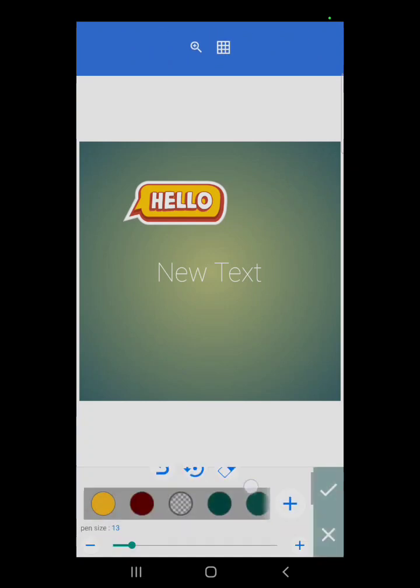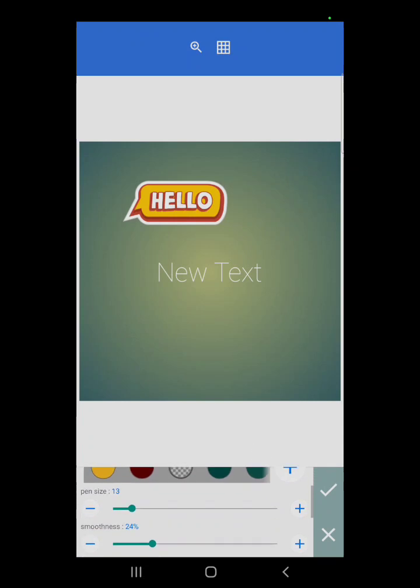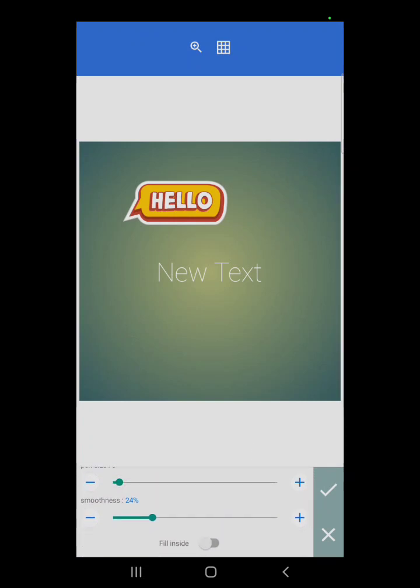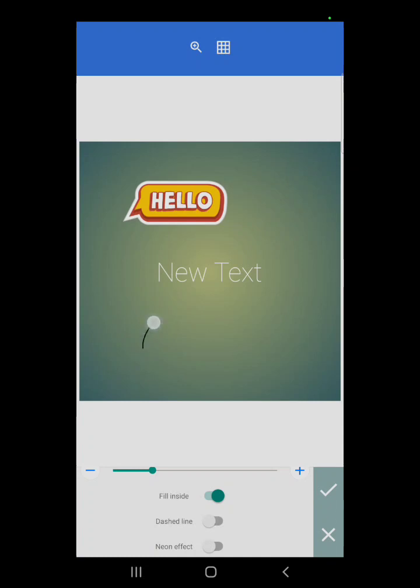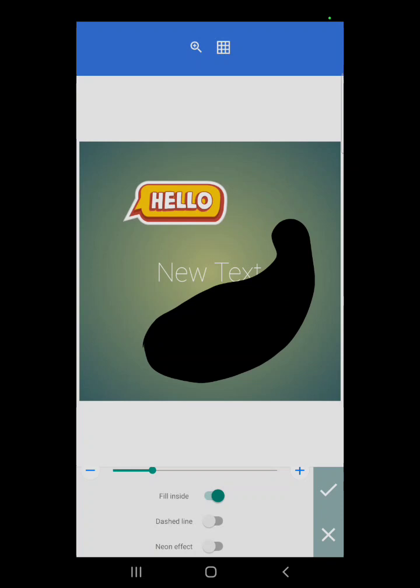If you want to draw, we click on draw. There's the size of our pencil, which we can reduce or increase, and the smoothness too. And now we have 3 options here. Fill inside: if you click on fill inside, after your drawing, what you've drawn will be filled. Okay, so that's the fill inside option.